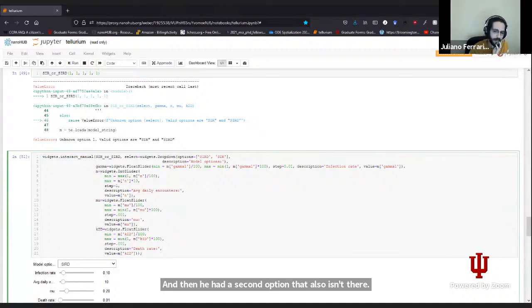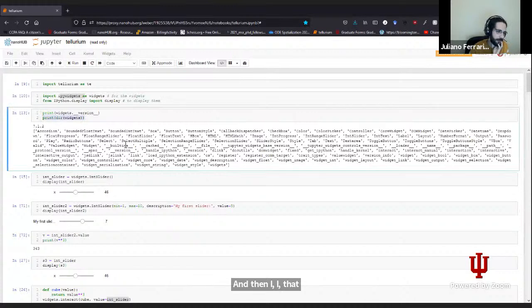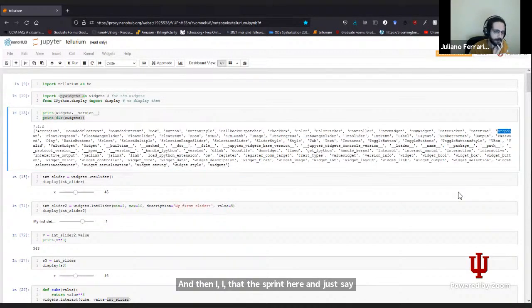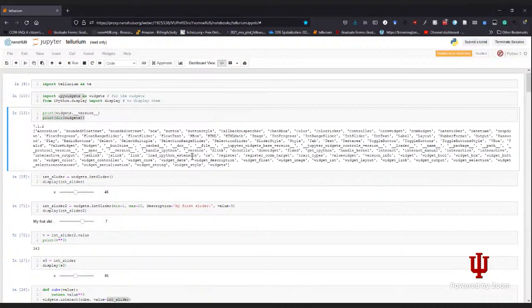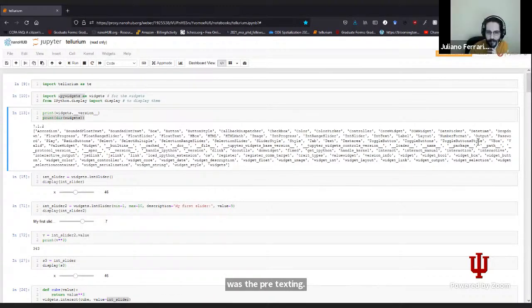And then I did the sprint here and just scanned this and saw a dropdown. Okay, I have an option then. I remember one of the ones that I think was not there was the free text entry. Yeah, I remember you saying that.